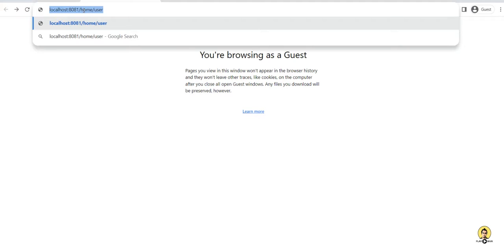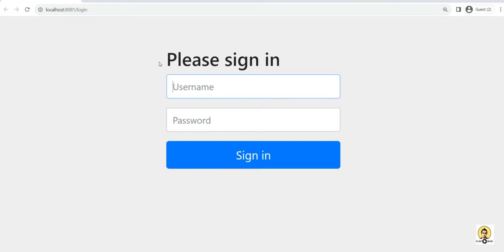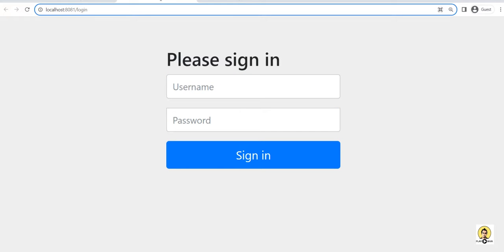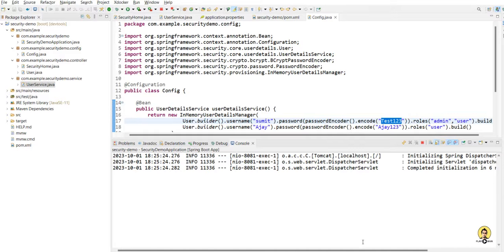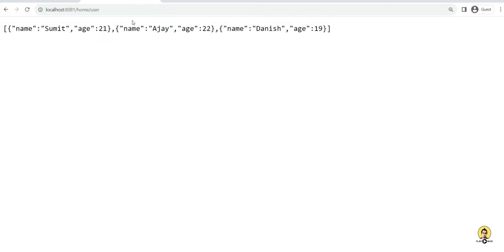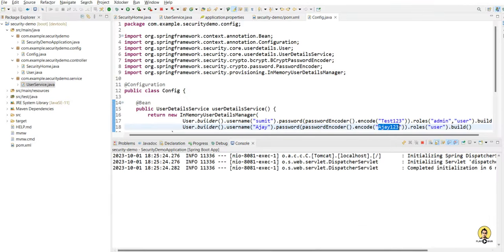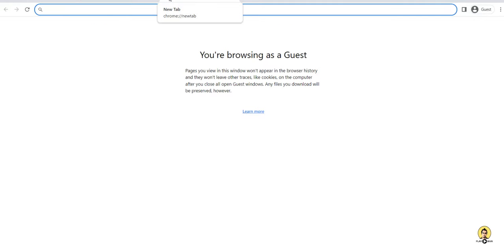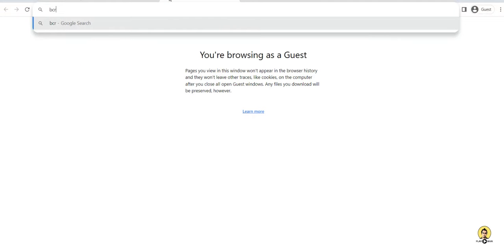So after this I am going to provide the username and details of Ajay. As you can see from here, Ajay has the username Ajay and password Ajay123. So I am going to write Ajay123 and sign in. Both users are now able to log in, but roles don't play a part here. I am going to demonstrate how these roles are played in the coming time.